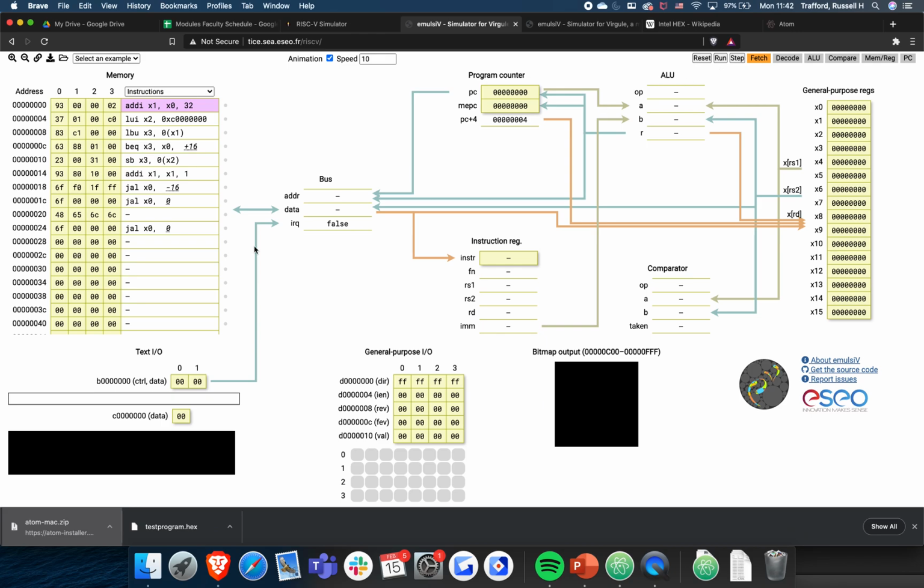So ready? If I want to run this instruction here, this add I x1 x0 32, right? If I want to run that, you can hit step. You can also hit run, but you can hit step, and if you look at what happens, all of a sudden, wow, we get to see the program counter get pointed at this instruction, and it gets pulled into the instruction register, decoded, tells the ALU what to do, what registers to pull from, where to throw the results, what to do at the end of the program counter.